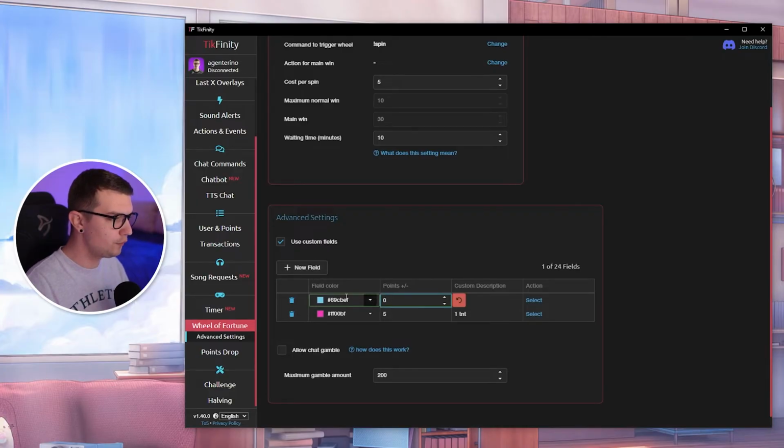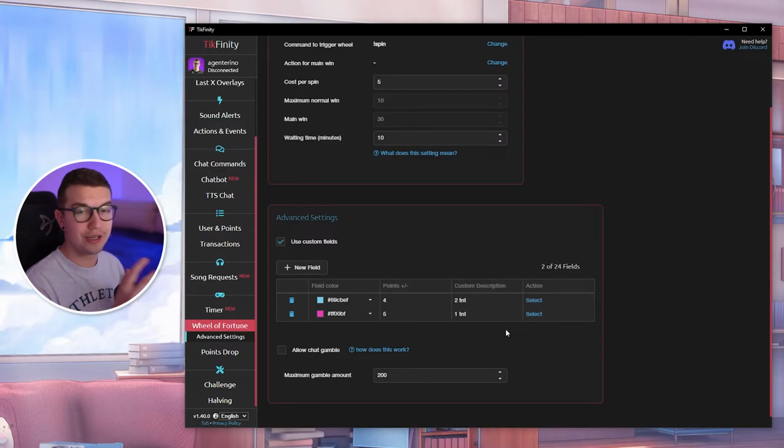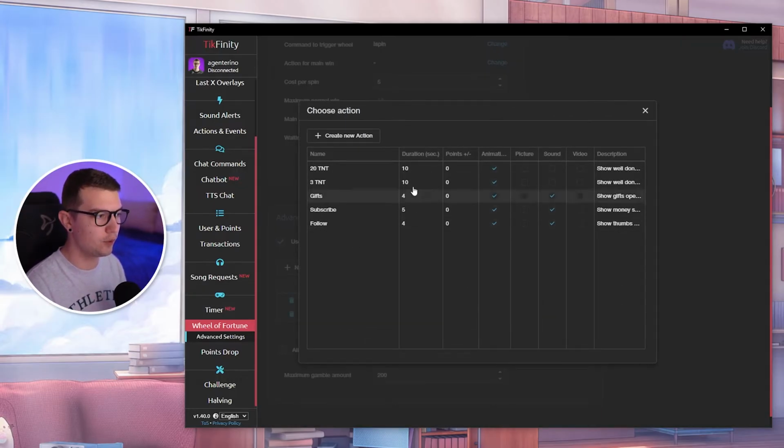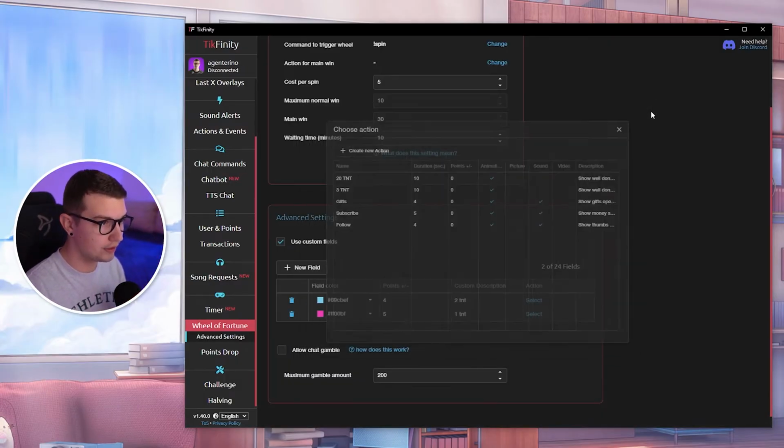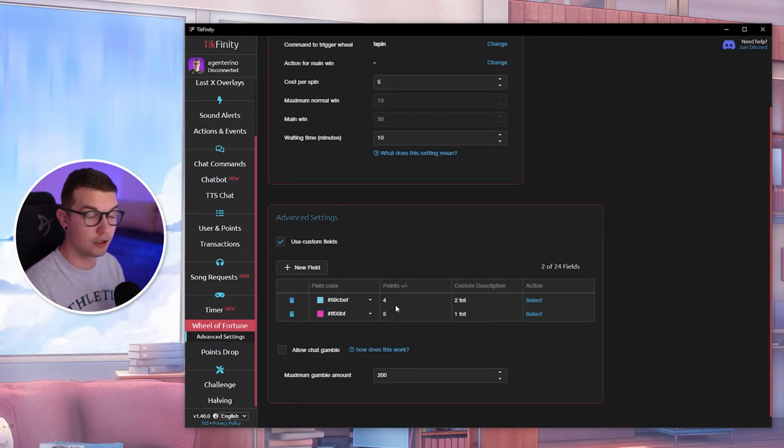You can add a new field. Let's do this one blue, 4 points. You can do like 2 TNTs, whatever. It doesn't matter. You can add it to your liking. Customize these custom fields, and then a specific action. If you want to do the same thing, for example, do a specific action when somebody rolls that number or when somebody rolls that specific field.